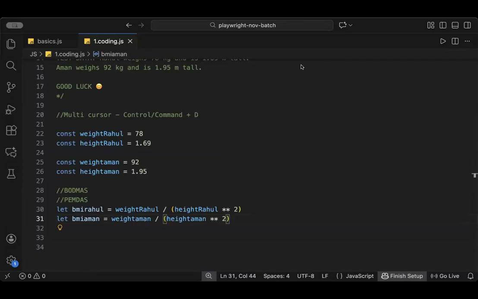Okay, guys, we have one more thing. How about this BMI? Do I want to change the BMI? No, right? Or should I? This BMI, should it be let or const? Yes, Ravi, tell me.